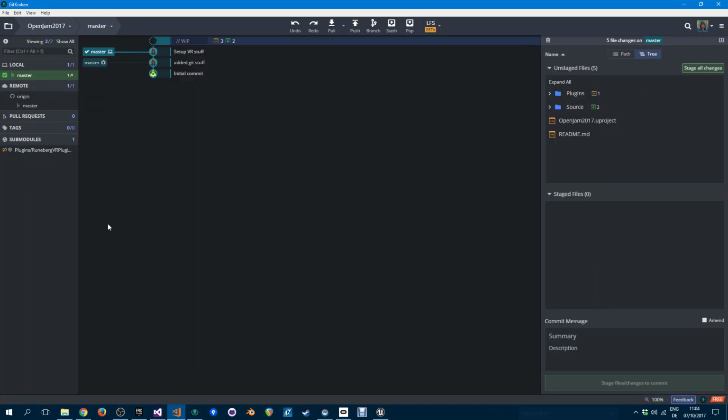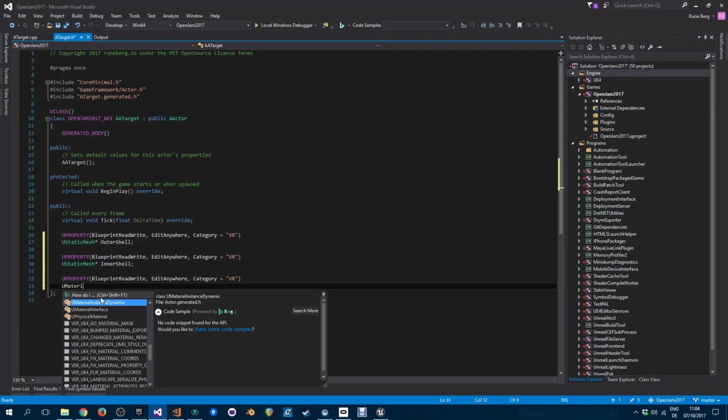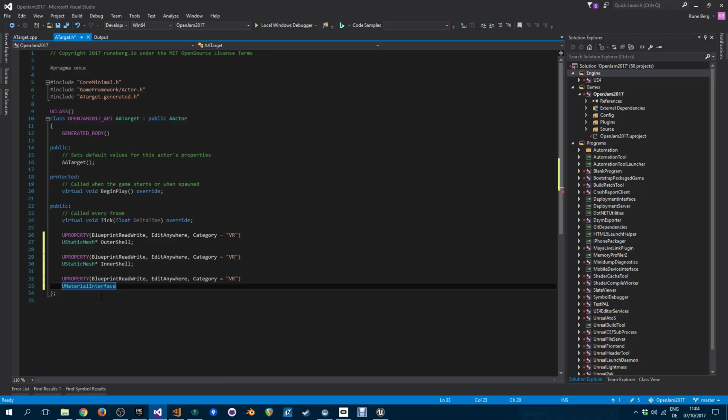All right, so we're going to use a UMaterialInterface. All in all, what it means, if you don't want to dig through it, is that the player in Blueprint can use a material or a material instance, regardless. So, outer shell mat. Let's spell it out.